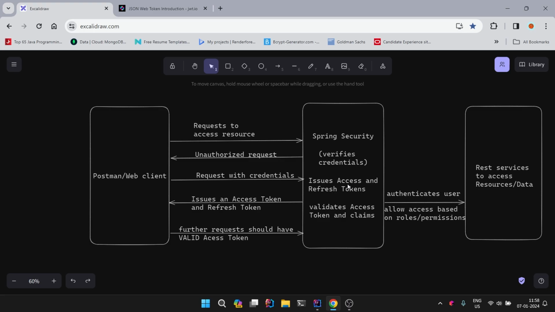you are trying to access resources using your access token, and if the server says your request is unauthorized, then in that case what you can do is pass the refresh token and get a new access token, and then it will allow you to access the resources and data. Okay, so this is the use of refresh tokens.